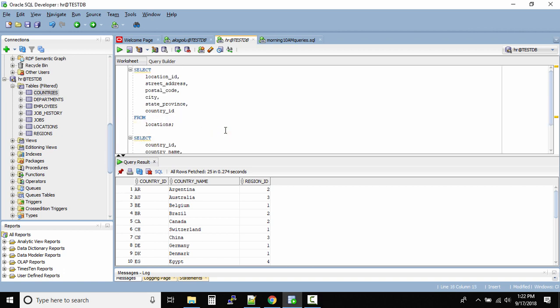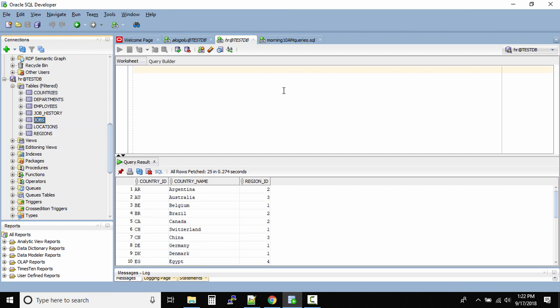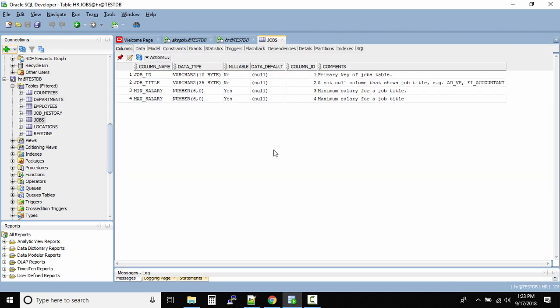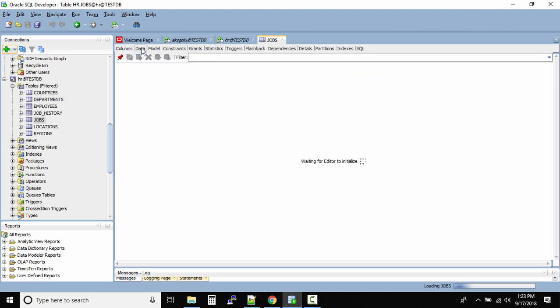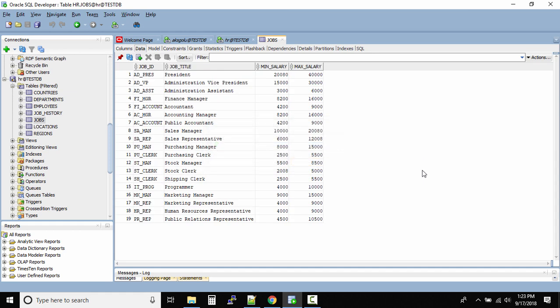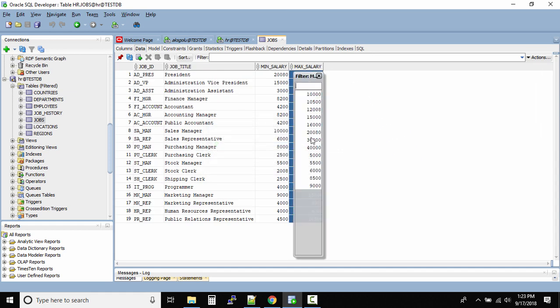So let me try and pull up a good query. So let us go with jobs table. I'll click on the jobs table. Great, so we have the jobs table. Let's go to data and I'm just seeing what kind of query we can create. And let us filter the data again. I want to see all the job titles where their minimum salary is above 5,000.